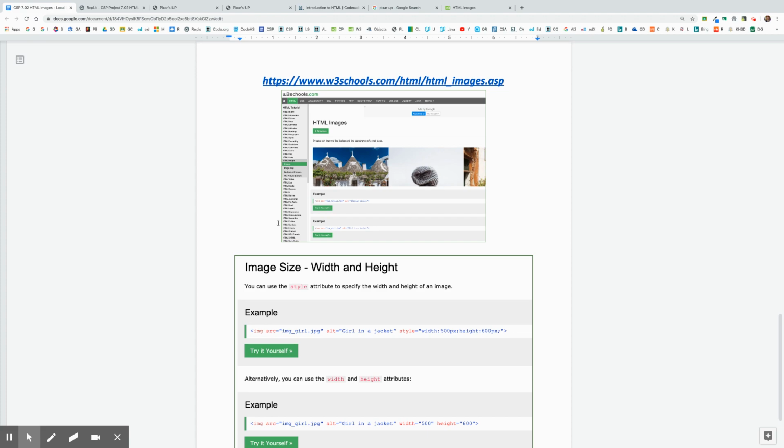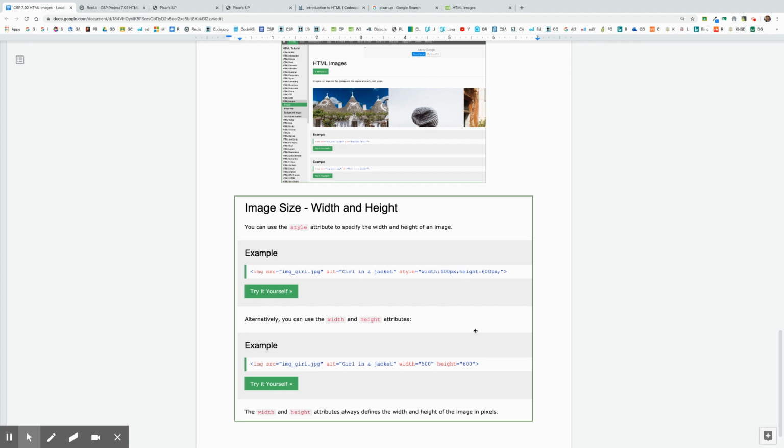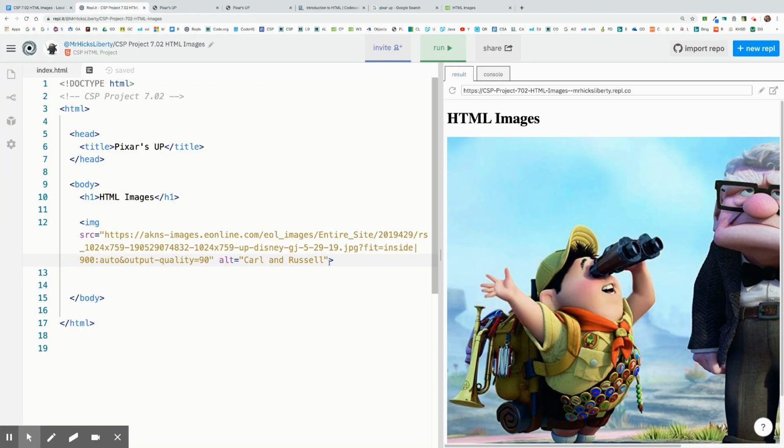I took a screenshot. To change the size of an image, you can say width equals and height equals. You can also use the style type, which I'll teach styling in another lesson, but let's use the simpler width equals quote and height equals quote. So let me go back to that image tag, and let's try that out. Width equals quote. Half of 1024 is 512. So I'm basically cutting them both in half.